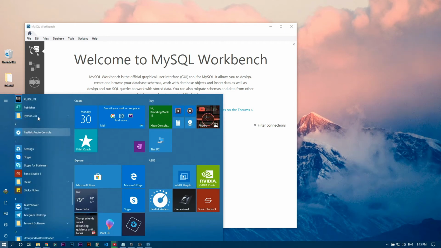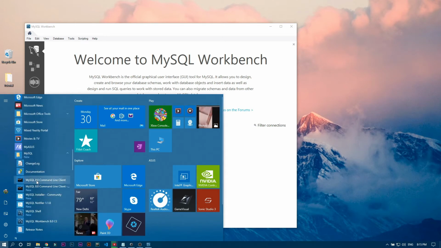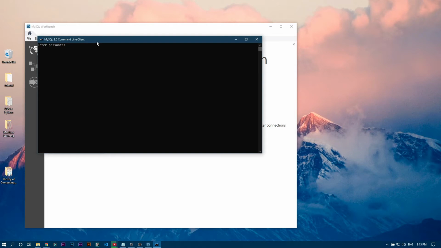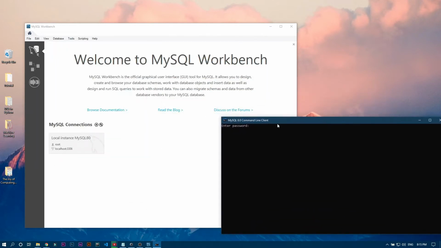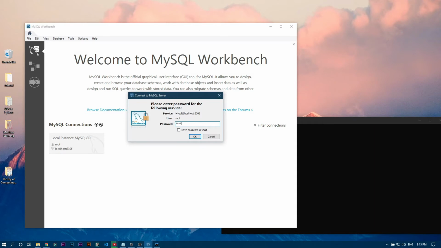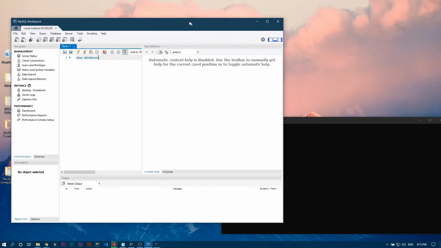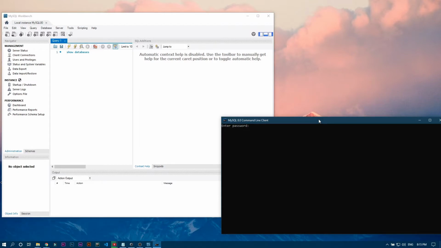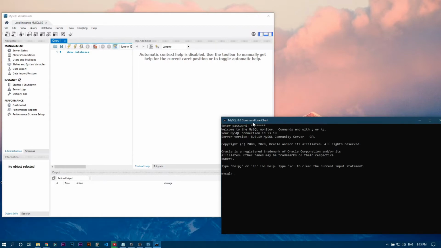Where is that? MySQL 8.0 command line. So what is the basic difference between these two? Let me put my password and log in. Now we are logged into MySQL Workbench, and let's log in to the MySQL command line. Actually, these two do the same things. There is no difference between their work.